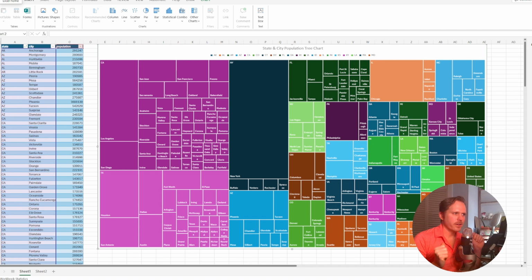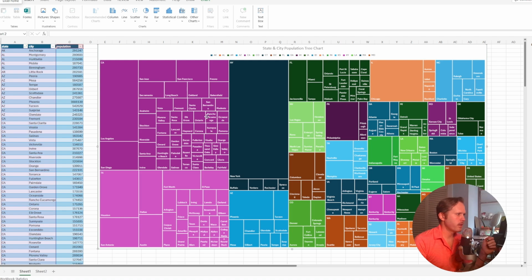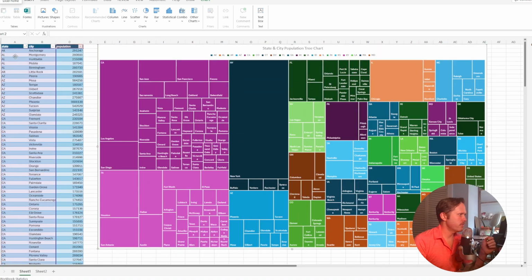So here we are inside of Excel. Most of us are somewhat familiar with Excel. You can put your data here in a table, and then you can go to Insert, and you can insert a graph or chart. You've got column charts, line charts, scatters, etc. You also have these hierarchical charts like a tree map, which is what I've got right here. This is a tree map off of this data here, which is states, cities, and populations.